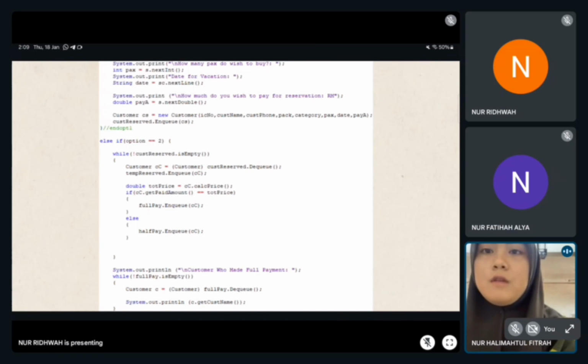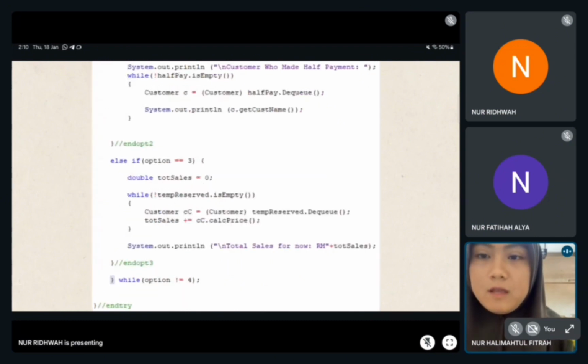So the process that we do in option 2 is to calculate the price. If the paid amount equals the total price, the information of the customer who made full payment will be stored in the full pay queue, and otherwise we will store it in half pay. And then we will display the names of those who made a half payment and a full payment.